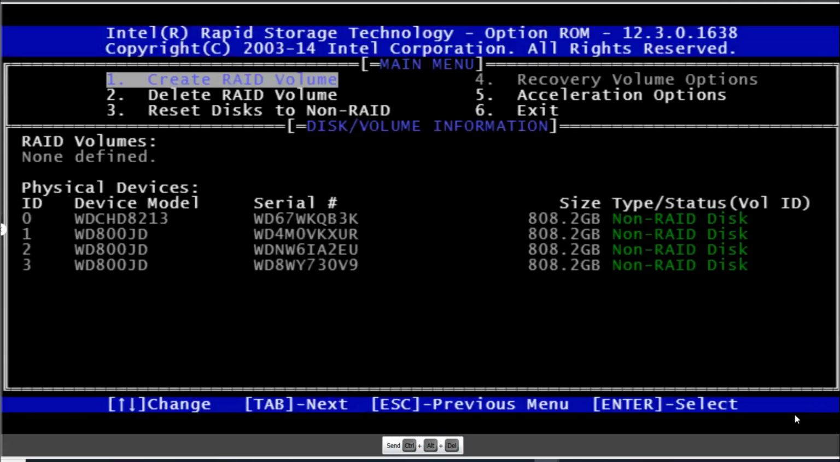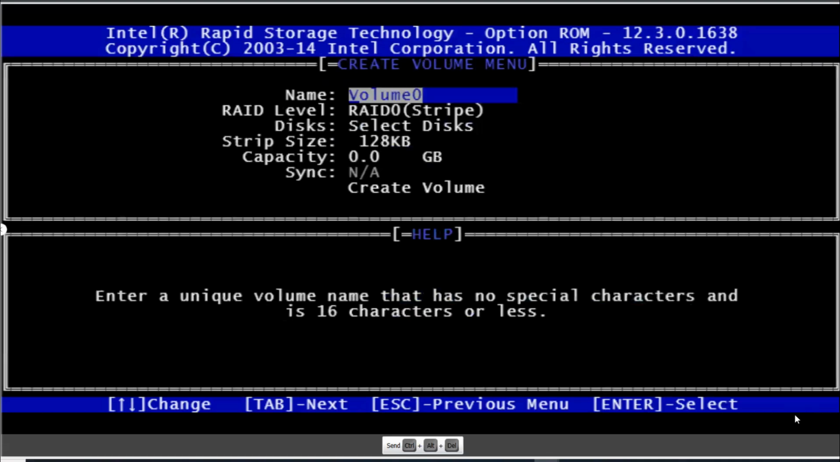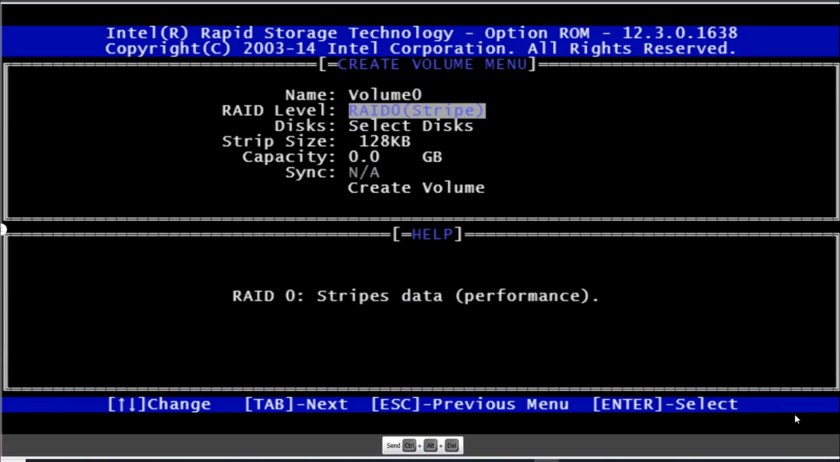Okay, so as you see there, I just quickly hit Control and I, and then it brings me to RAID volume. So I just press enter. After that, the RAID name, I just press enter. I don't want to do anything. After that, it gives me the level of RAID.